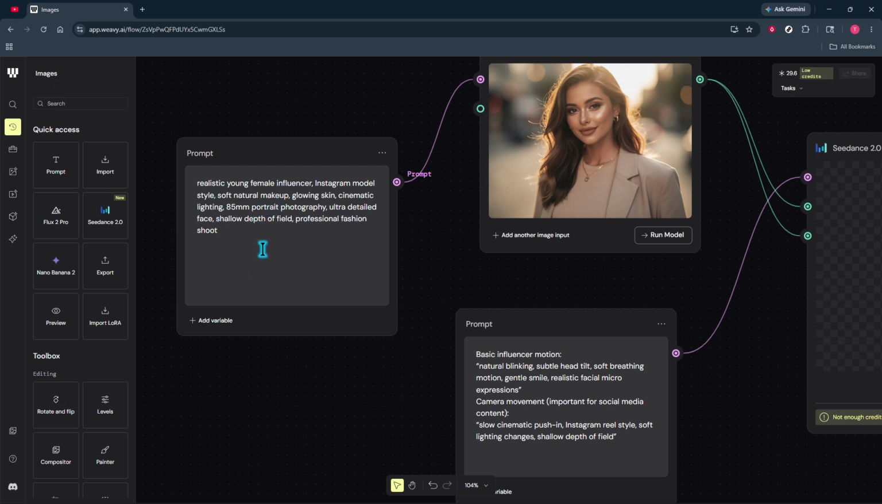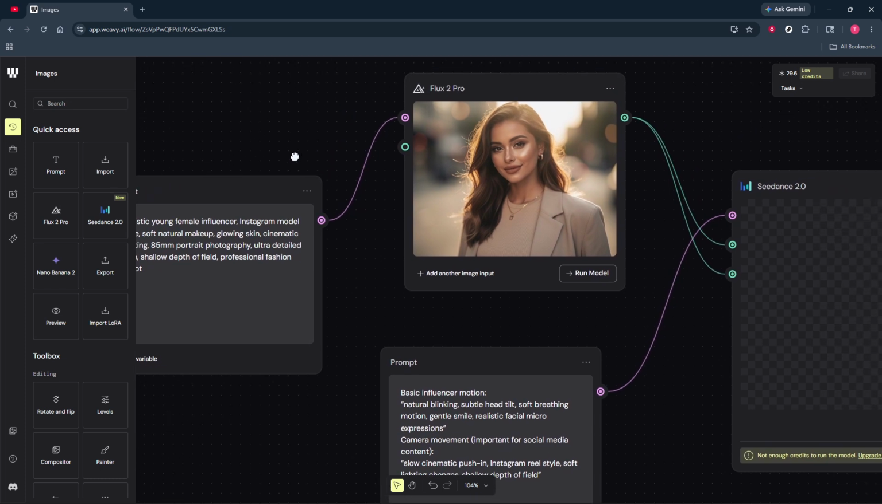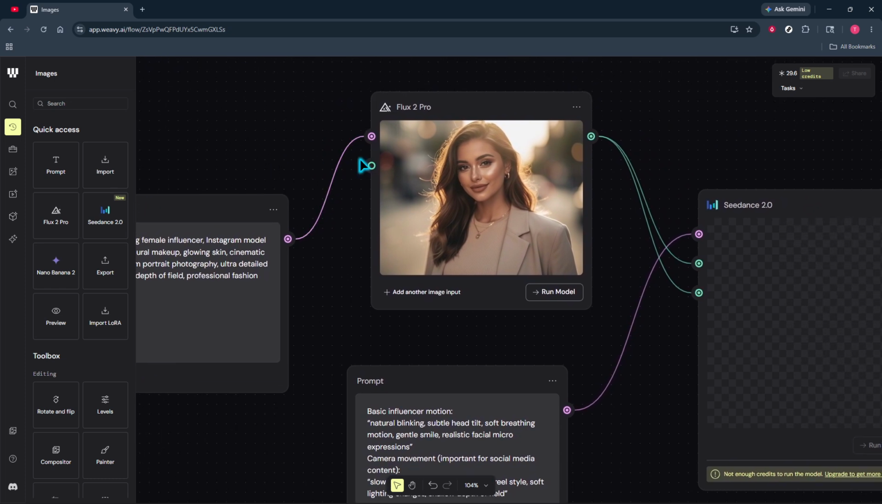Add an image generator model to the canvas and connect your prompt to it. You can choose Nano Banana 2 or Flux 2 Pro. Both will generate strong character images. If you're unsure about settings, defaults are fine to start. Click Run Model and review the outputs. Pick the best image and mark it as your base character for all future steps.